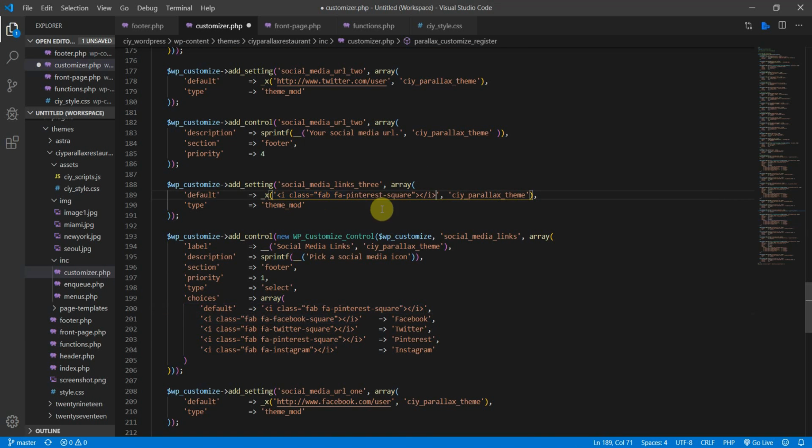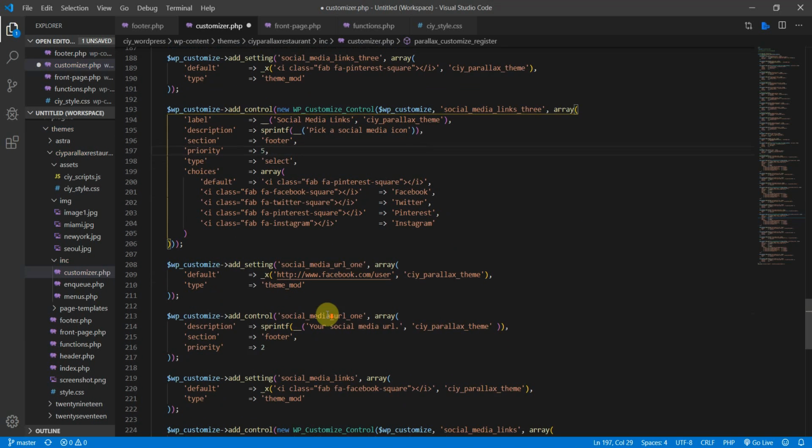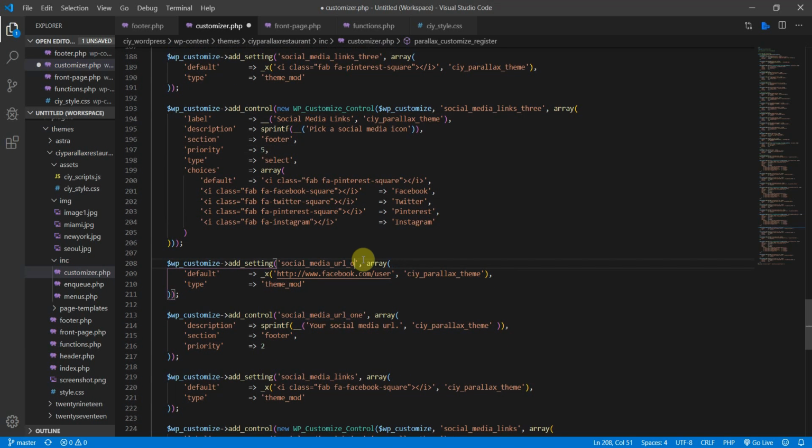Okay, theme art 3 and links 3 and social media links 3, and this is nice. So this one should be priority 5. I would change that, and then here change that to 3. And instead of Facebook, we need Pinterest. And change that to 3 as well.